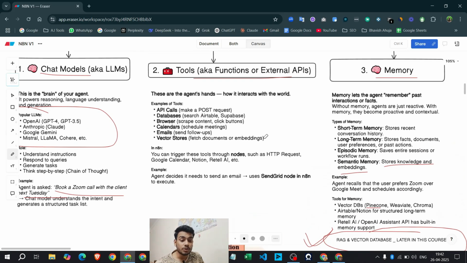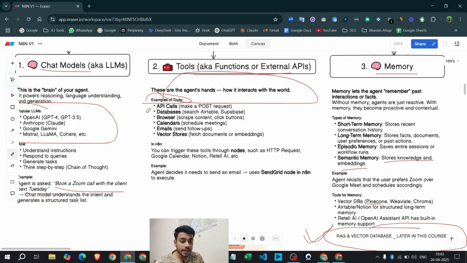Now let's talk about the tools. These tools are there to perform the task. These are the agent's hands, how it interacts with the world. Examples of tools are API calls, databases, browser, calendars, emails, and vector stores. Okay, like sending a follow-up, scheduling a meeting. So these are all tasks handled by the tools.